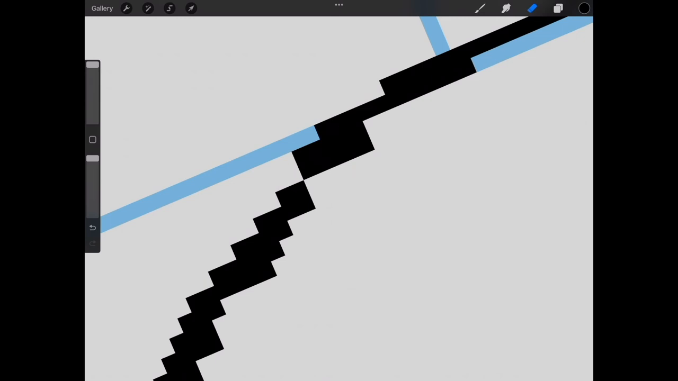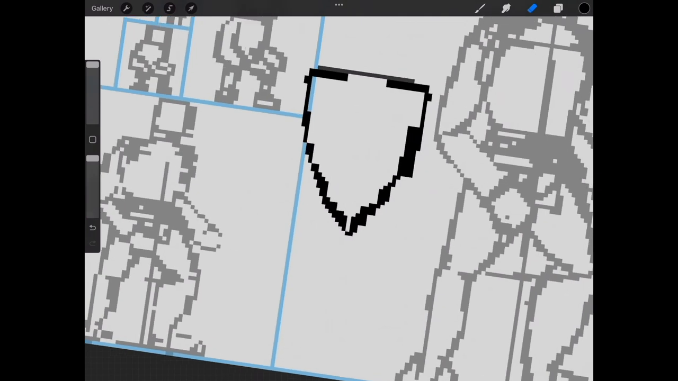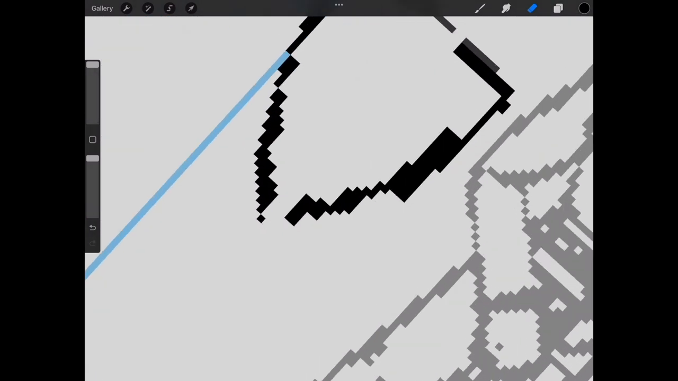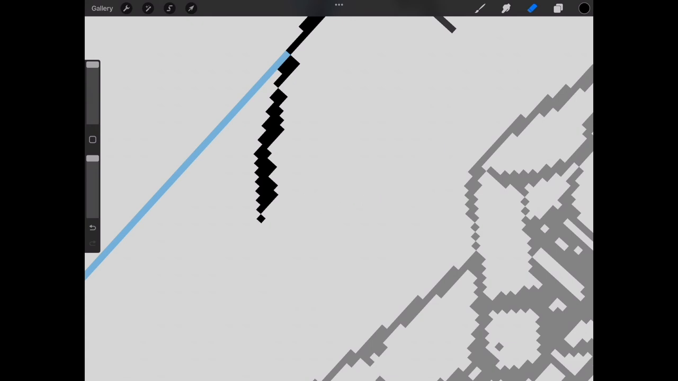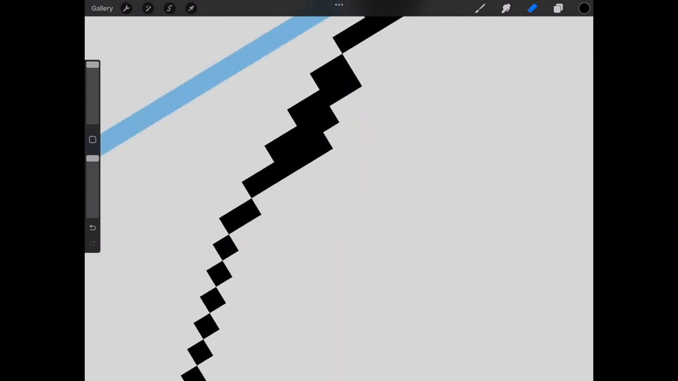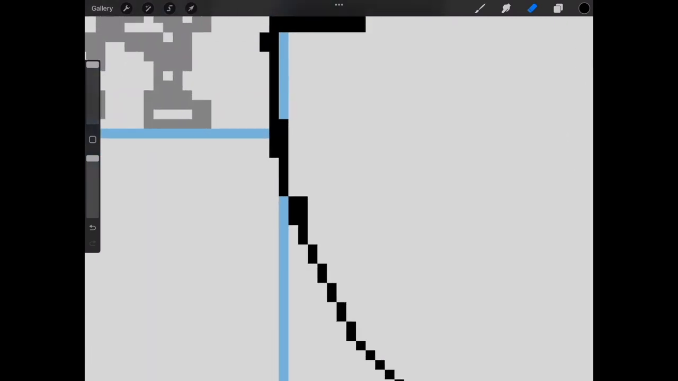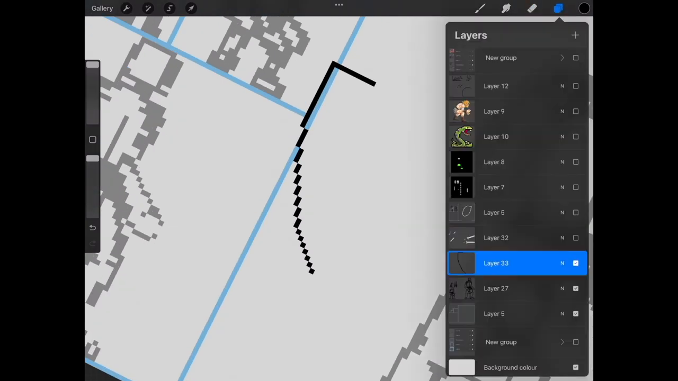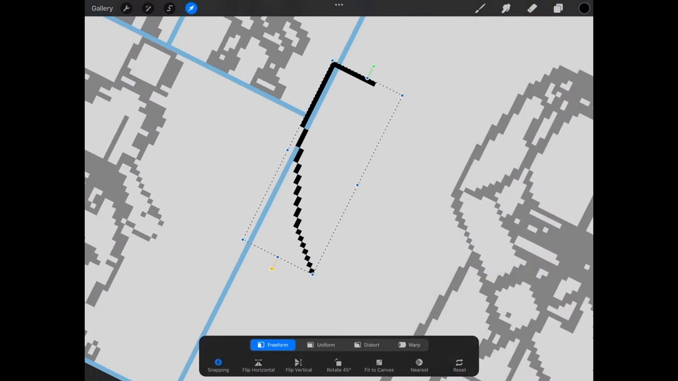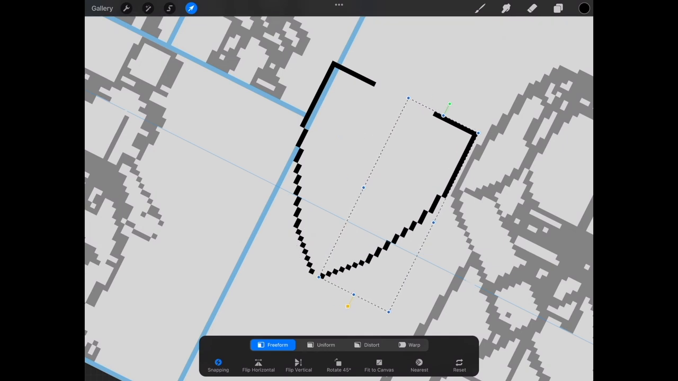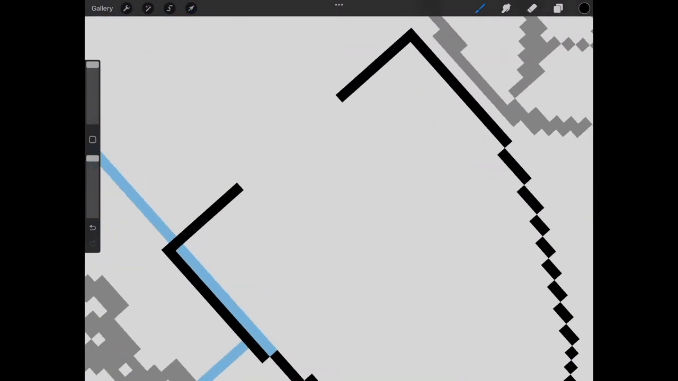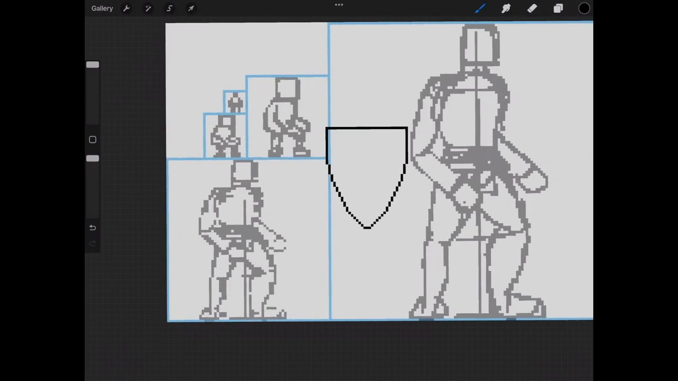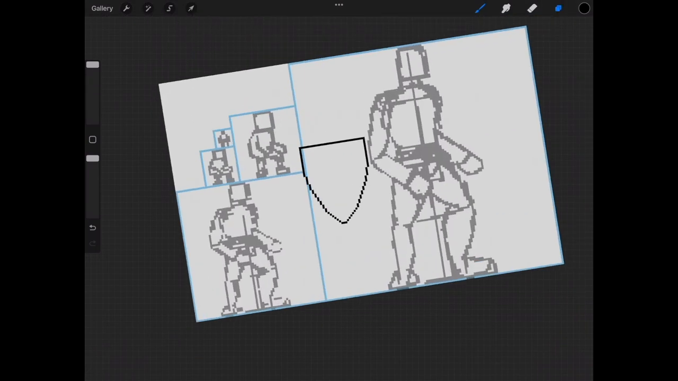Let's go up in twos here. Two, two, three, three, four. Get rid of this side. Let's do the same again where I copy and paste it. Save myself a job and get rid of the inside parts now. And get rid of the top. Dupe. Flip. And connect it back up. There we go. Got a shield. That's a nice size and a good shape.